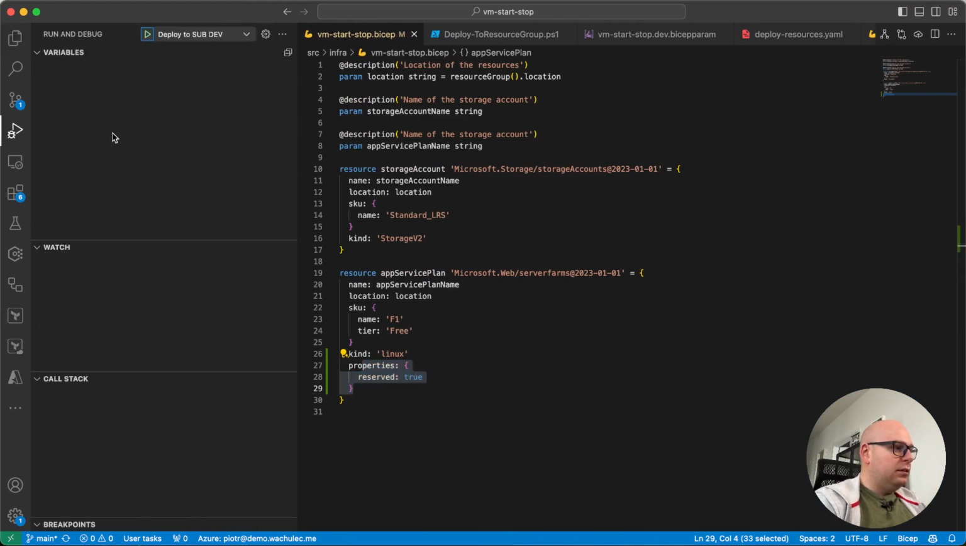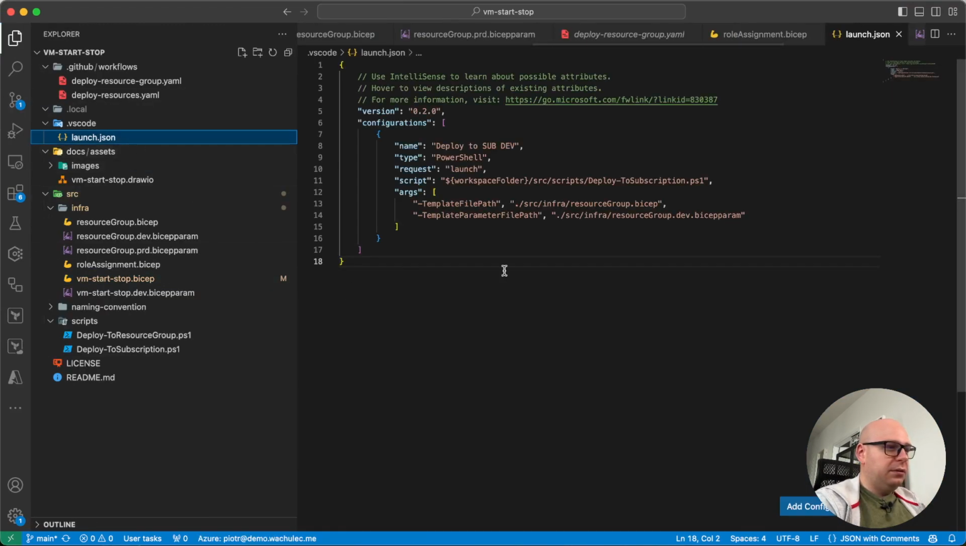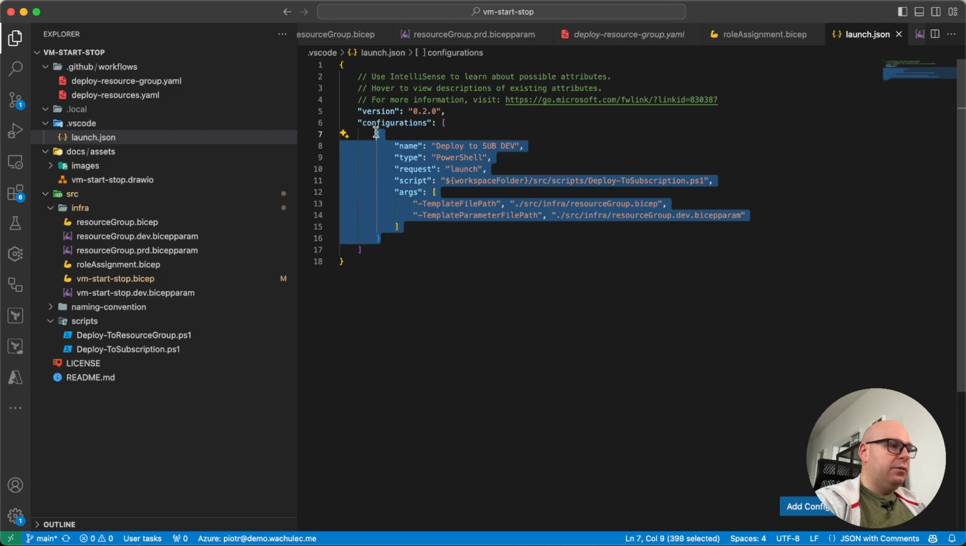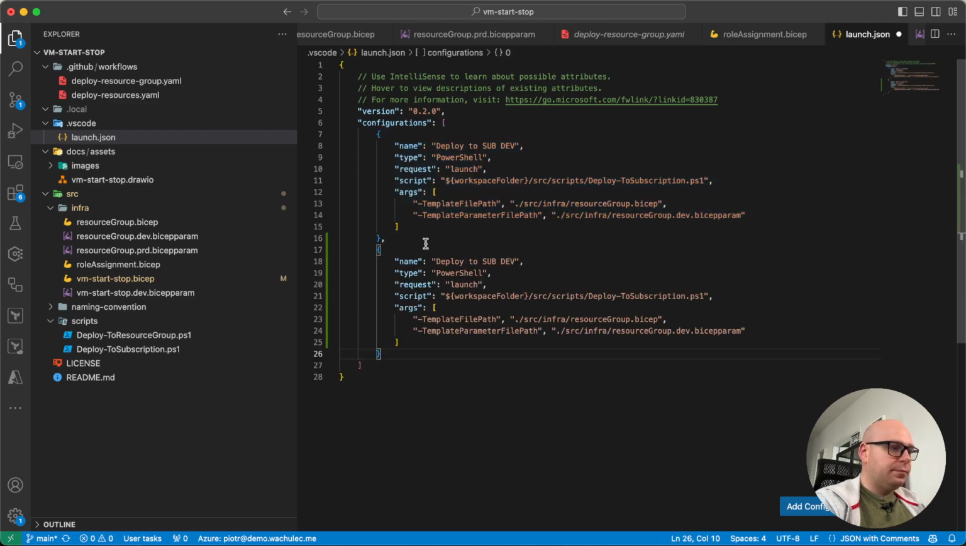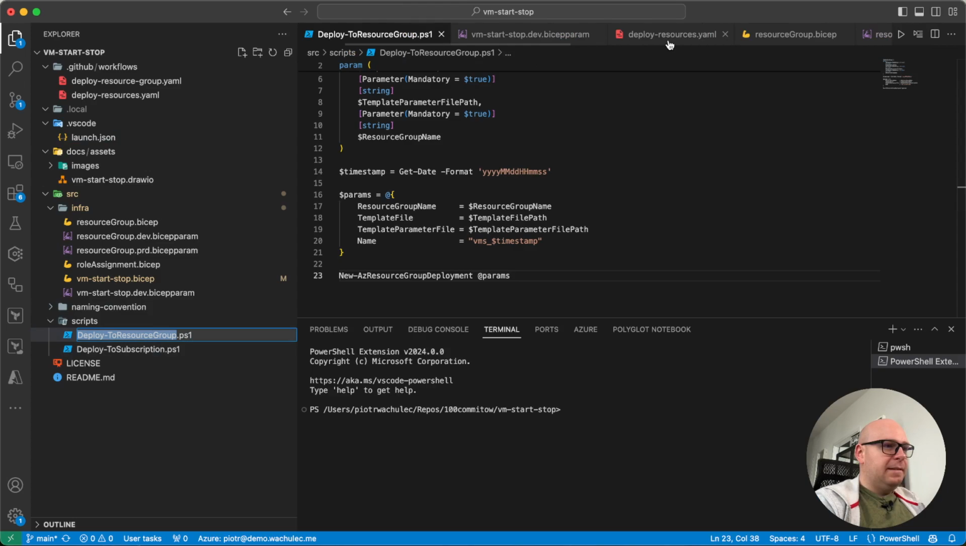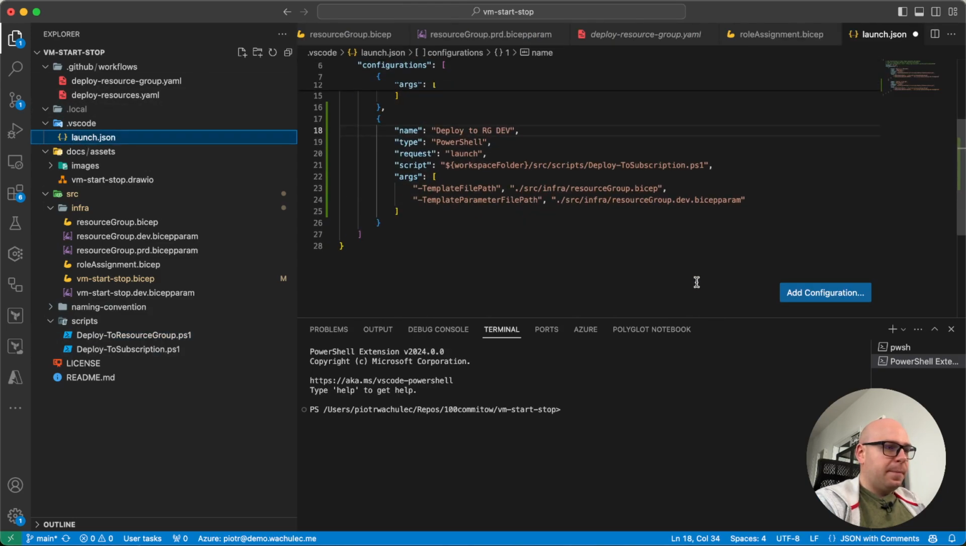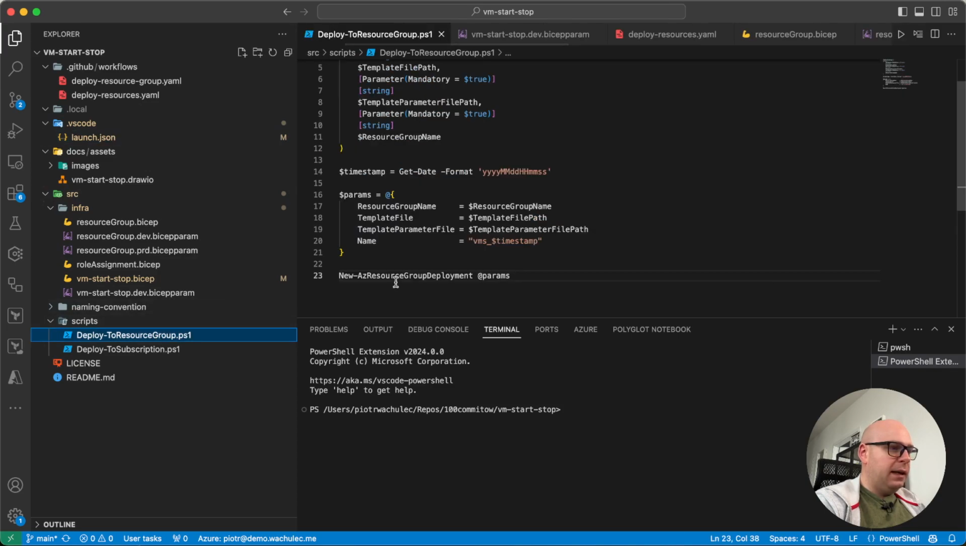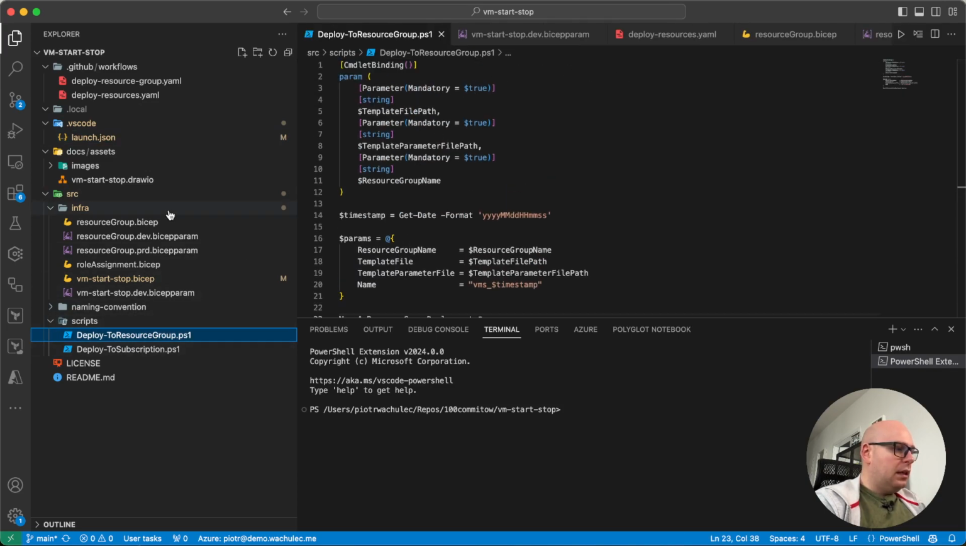I need to open my configuration. Okay, so here we have our resource group deployment, but I will add another configuration for running rg dev deploy to resource group. Where is my file launch JSON? So yeah, deploy to resource group. Okay, and here I need to run that pipeline. So the resource group name, and the template parameter file.